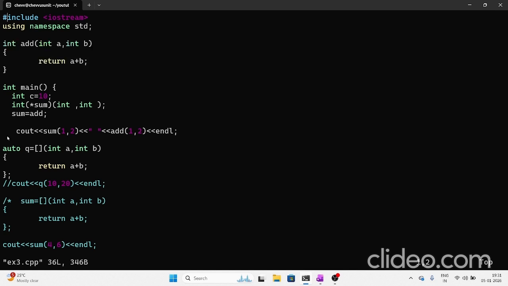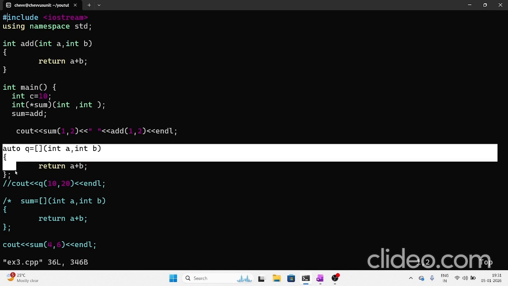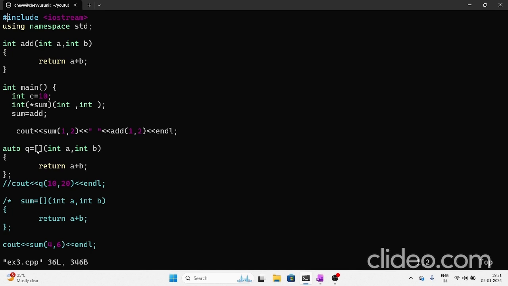But what is the use of a lambda expression as a normal function? You can use the lambda expression as a normal function, but without the capture. You need not write anything in the capture, and you can use it in the normal way. How can you use it? Now this is the lambda expression. We did not write anything in the capture and we have assigned it to the variable. With this variable q, I will call this function. Let me comment out the previous function first.